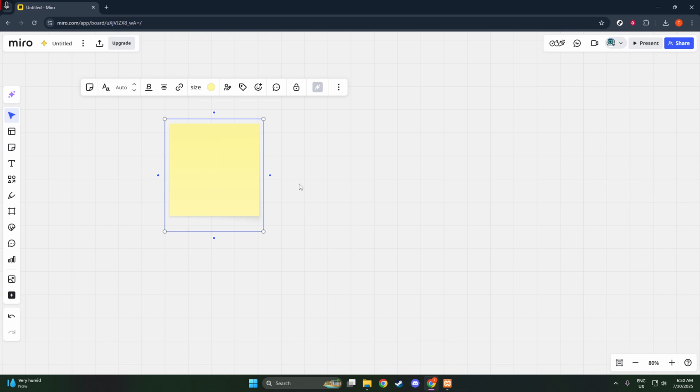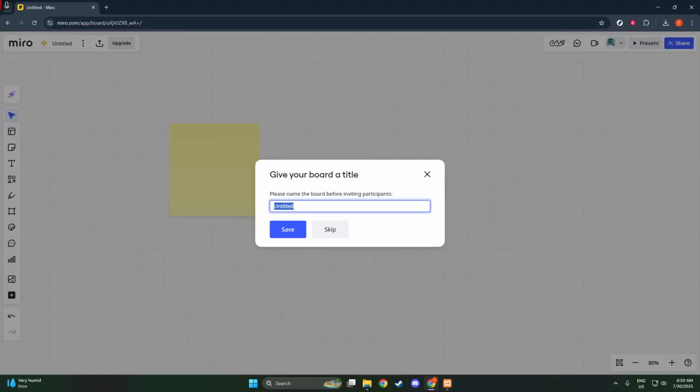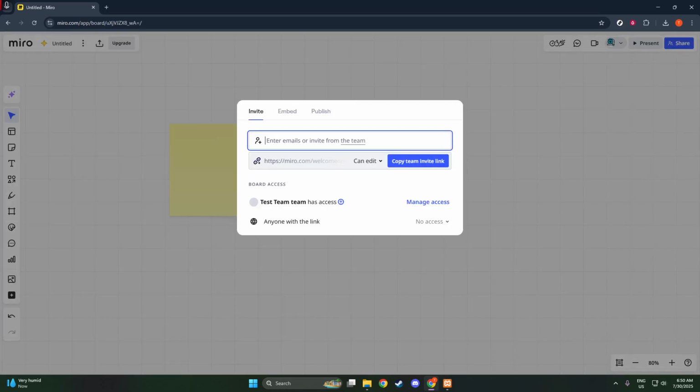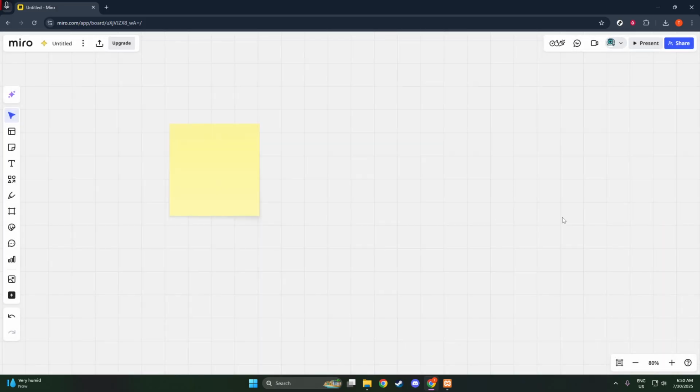Finally, let's talk about sharing and collaboration. In the top right corner, click Share to invite team members via email or create a shareable link. You can set access levels, letting people either view, comment, or edit. With collaboration in real time, you and your team can exchange ideas through comments, @mentions, or even using emoji reactions. To make it even more interactive, try out the video chat feature if you're working remotely.